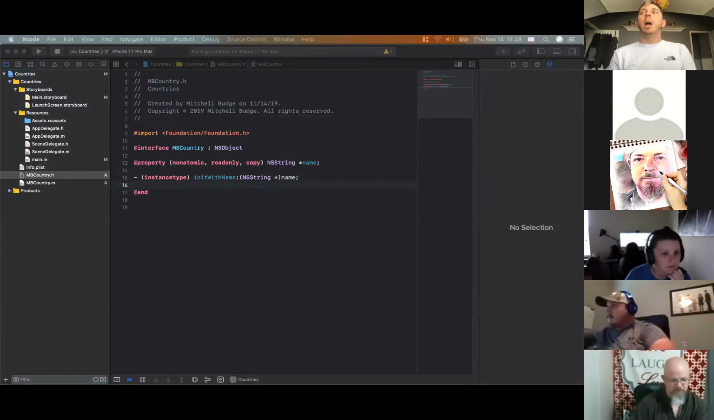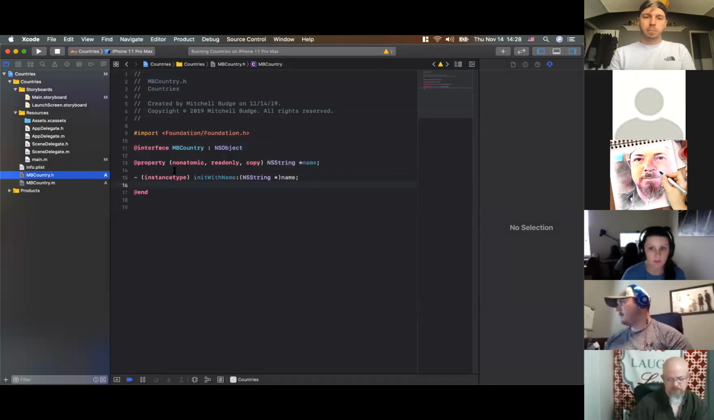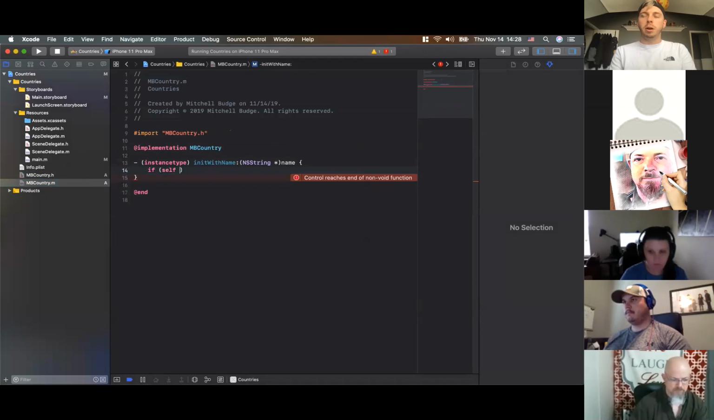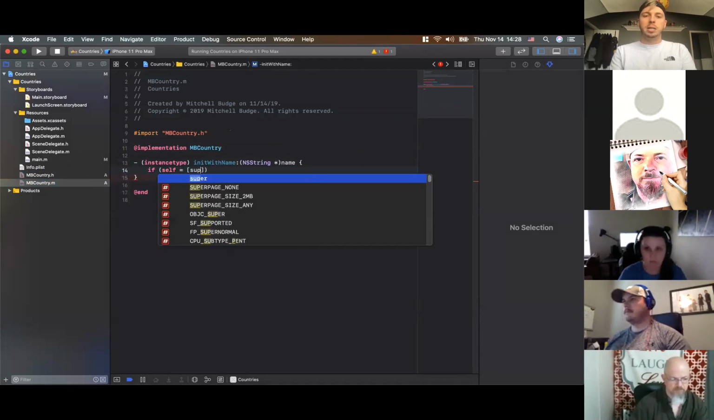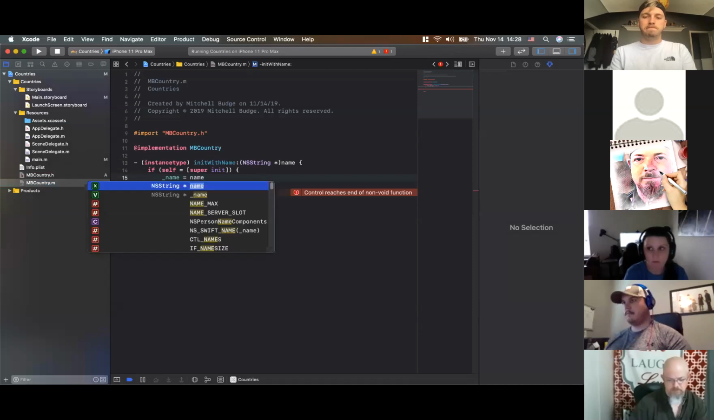Now, whenever a model object is created, I do need to actually run that initializer. So how am I going to do that here in the implementation file? Copy and paste it over and get rid of your colon and do curly braces. Yep. Okay. And then this is the interesting method call that we do here. We say if self is equal to super init, open that up. And then we'll say name is equal to name.